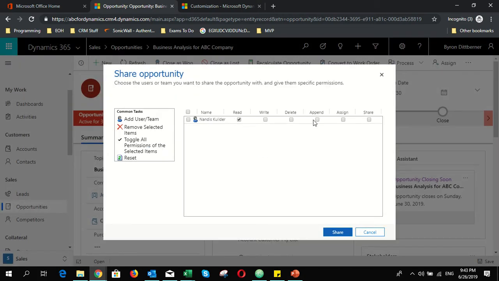I can also define what permissions Nandis has. I'm going to give him the permission to read my opportunity. I'm going to let him edit the opportunity. I don't want him to delete it, but I want him to be able to add records or append. Append means I want to be able to attach records to the opportunity. In other words, he'll have the ability to create a task, so you are appending a task to an opportunity, or attach documents. Hence, you are appending documents to the opportunity.